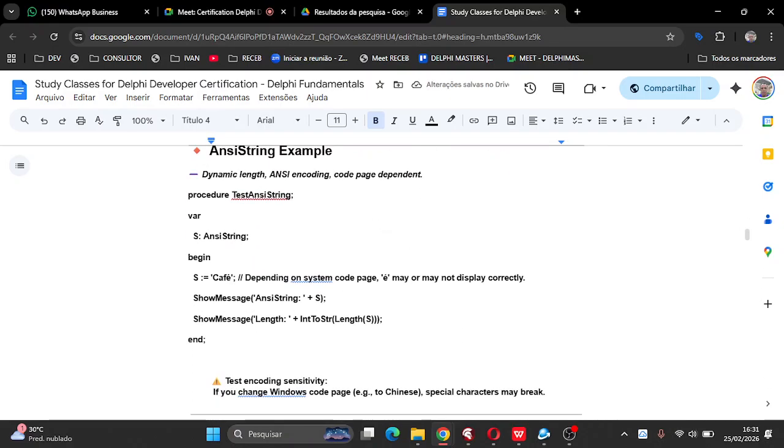We have the AnsiString example. It's a very simple example. We have a word, café, which in Portuguese means coffee. In Portuguese we call it café, and the last letter is not a common letter. We have another kind that is not displayed correctly independent of the system code page.